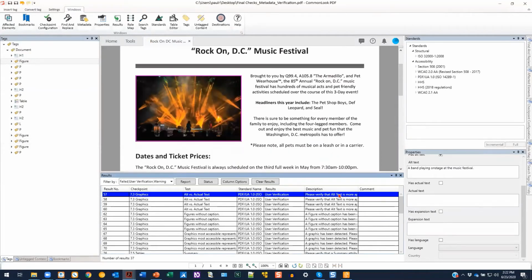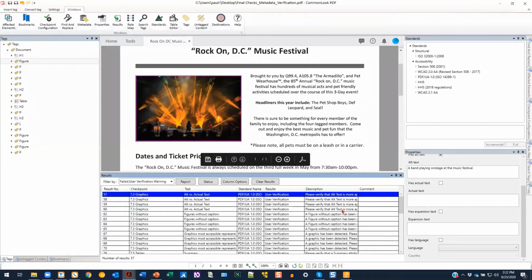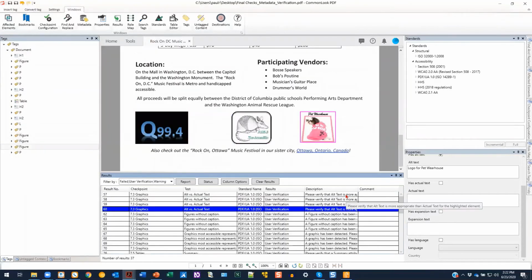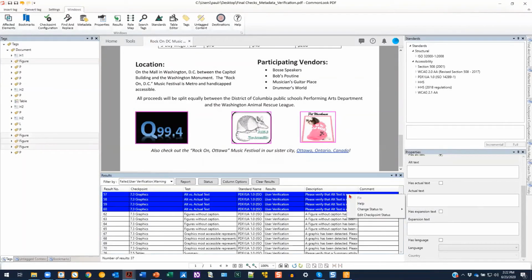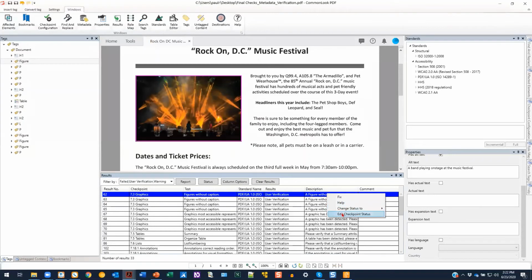PDF UA asked me a question that WCAG doesn't, and this one is asking me to make sure that alternative text is more appropriate than actual text for the highlighted element, which is this graphic of the band playing on the stage. In fact, it's also asking me this for the other graphical elements in the document as well. The logos down at the bottom. Alternative text is more appropriate than actual text for those, so I'm going to go ahead and mark those as passed.